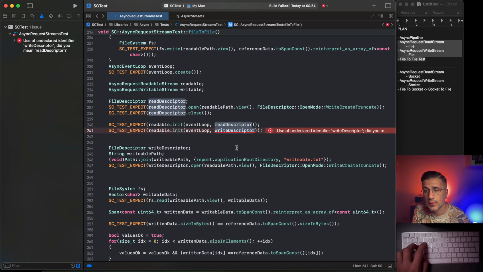So we have all of the buffers. So I'm opening in read only. Oh, look here, write, create, truncate. Yes, because I'm opening the readable path, not the writable path. So I was creating the file and then just deleting it, destroying it. Let's try again.